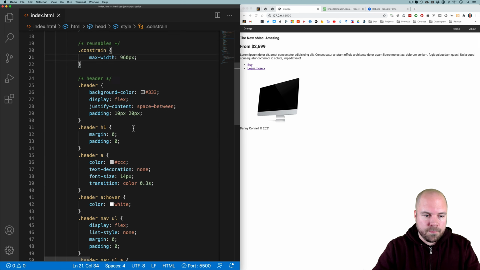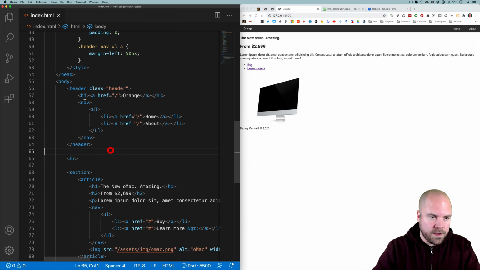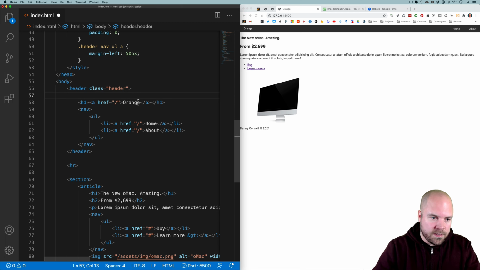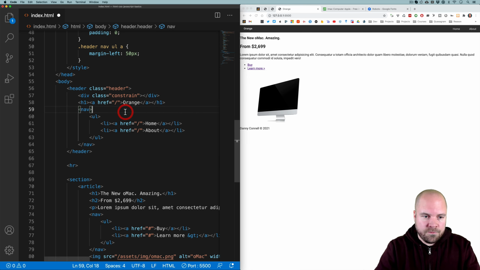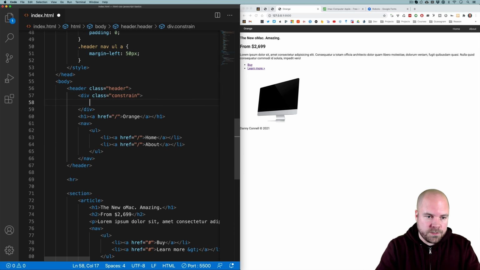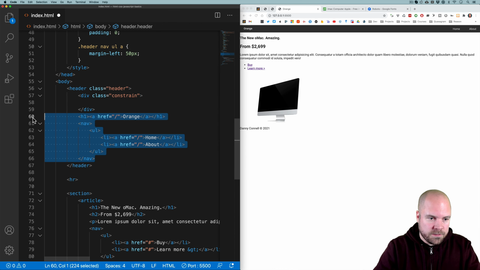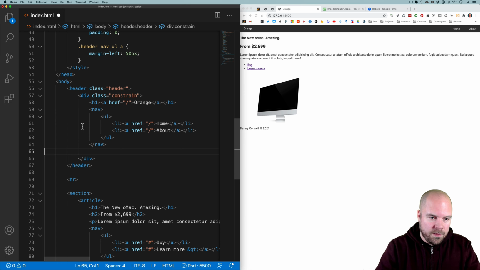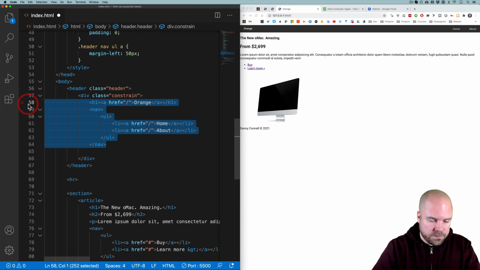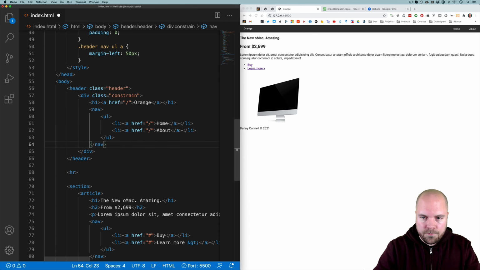So I'm going to save that, and I'm going to jump down to our header in the HTML, and I'm going to surround everything that's inside the header with a div with a class of constrain. And the div is just an element we can use when something that we're adding to the page doesn't fit neatly into something like header or section or article. So you do see lots of divs on web pages. So I'm going to place everything that's inside the header inside this div. And by the way, I just selected everything and used Alt and up and down to move it up into that div, but your shortcut might be different on Windows.